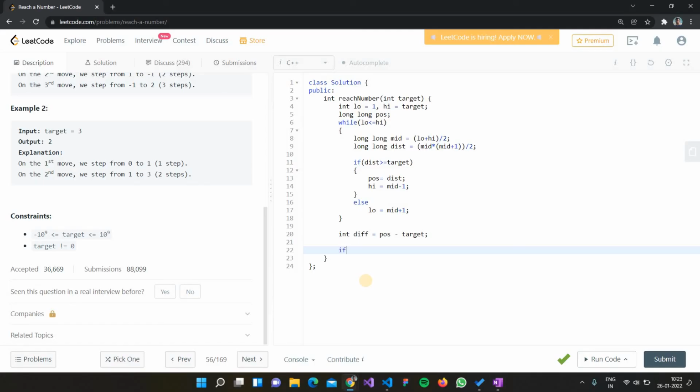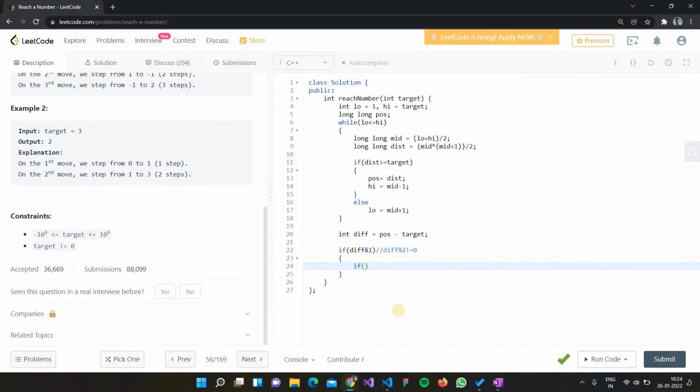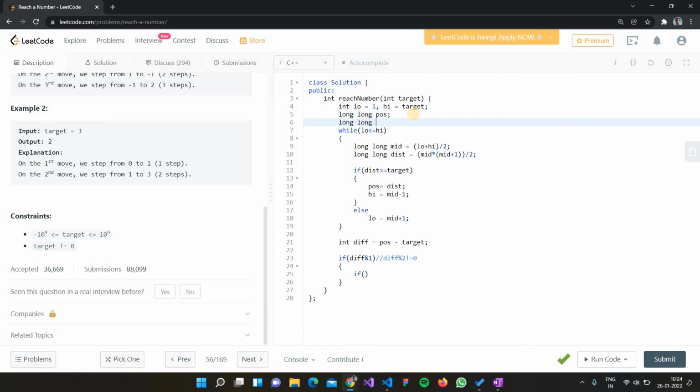Okay, so if the difference is odd, this is just some fancy way of writing this. You can also do something like diff modulo 2 is not equal to 0, right? That is also a condition for odd. So if the difference is odd, again we have two specific conditions over here: if the last move's number of steps is odd or even. In order to store that, again we'll take one more variable over here, that is min steps.